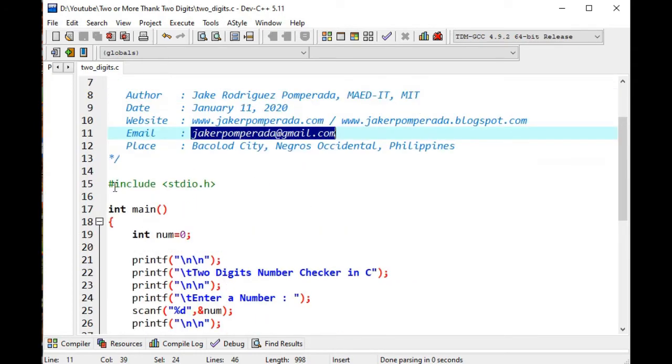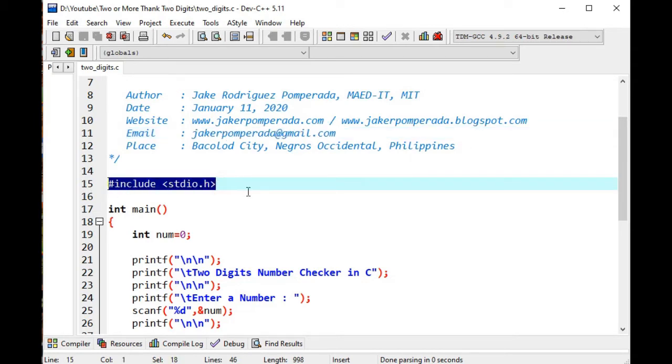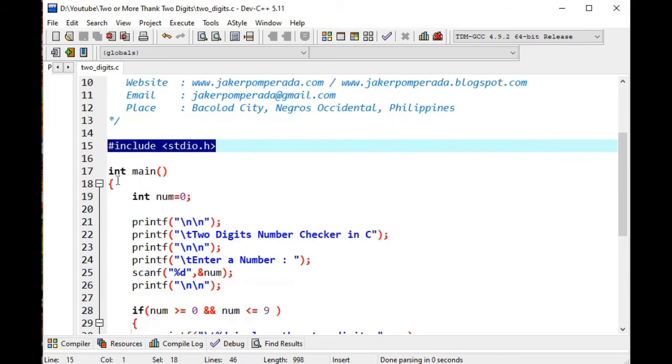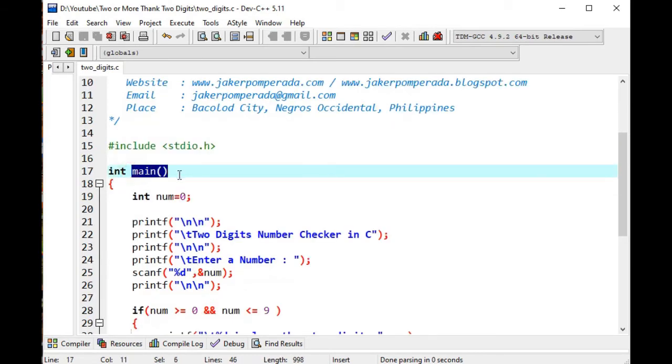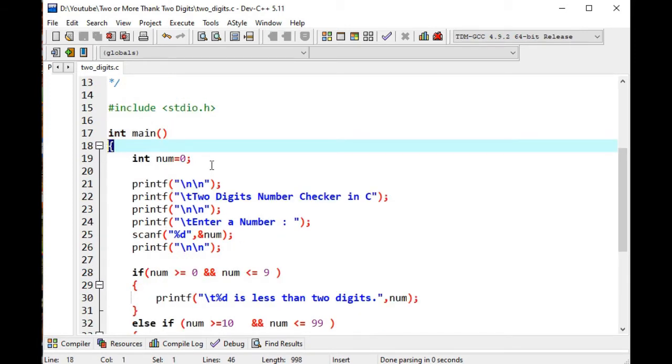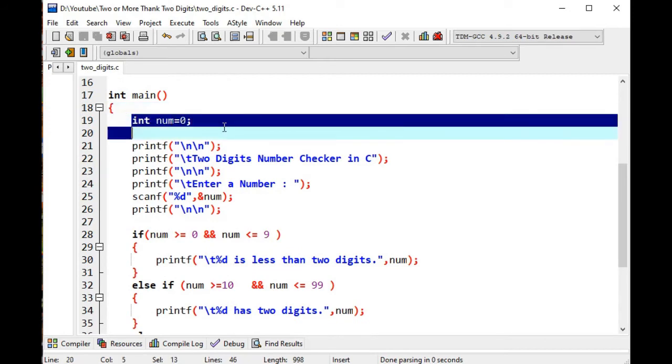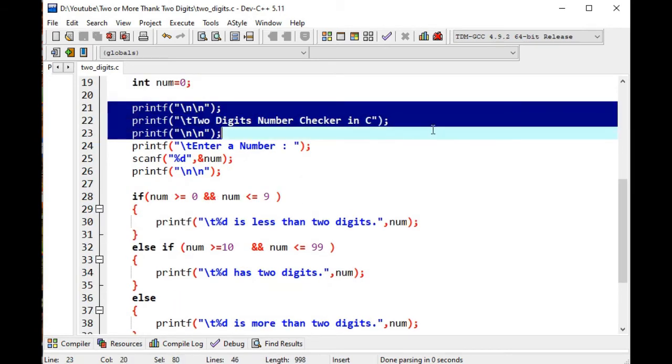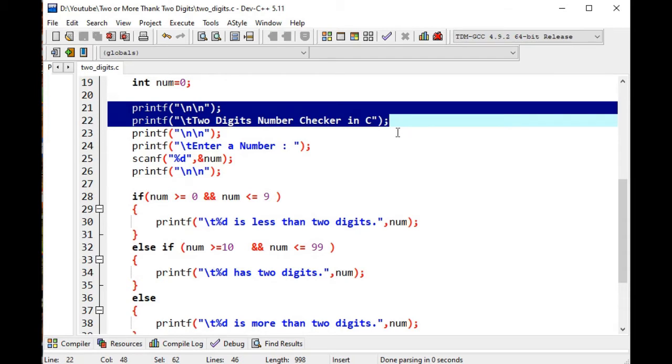So in line number 15, we have #include <stdio.h>, the standard input output library header file for input and output commands in C. Then we have int main, a function that will execute and terminate during our program execution. We have the right curly bracket, and then another variable, int num = 0. It is an integer.